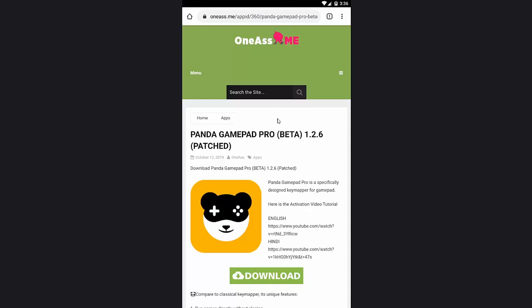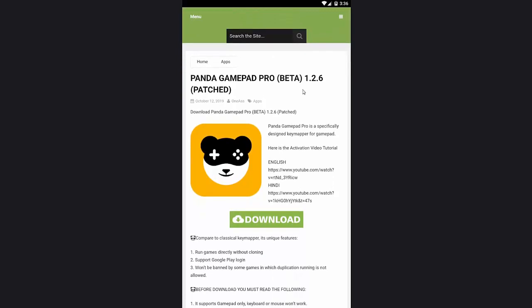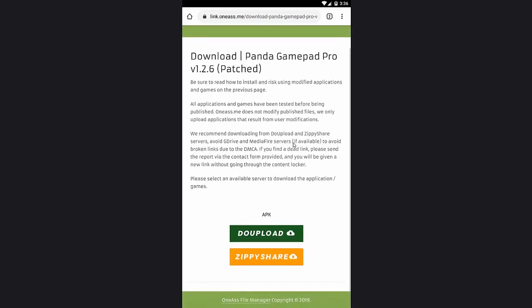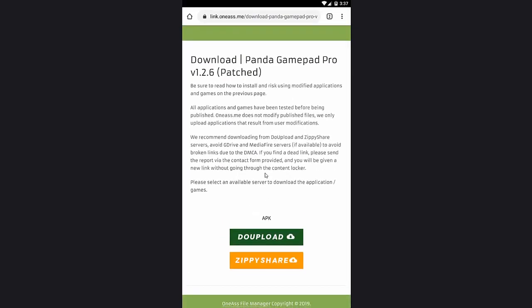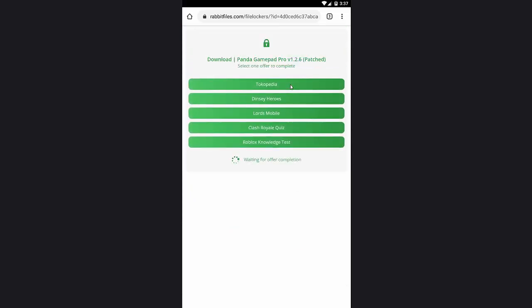To get started, please click the link in the description below, and you will be directed to this page, the same page as I opened here. Then click the green download button, and you will be redirected to the server page. Please choose the server, whether you want to upload or receive share, but here I want to choose upload. Okay, for example. Here the file is locked, but please unlock it, complete the offer to unlock the file.